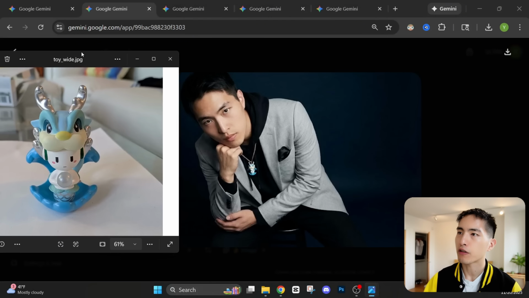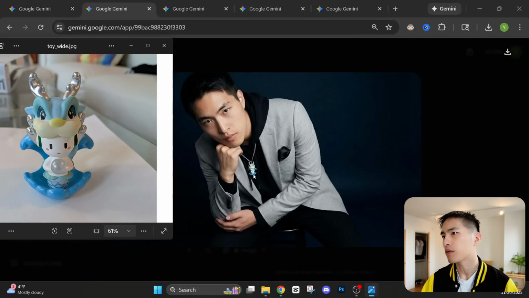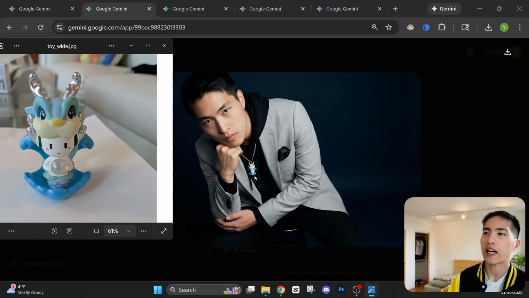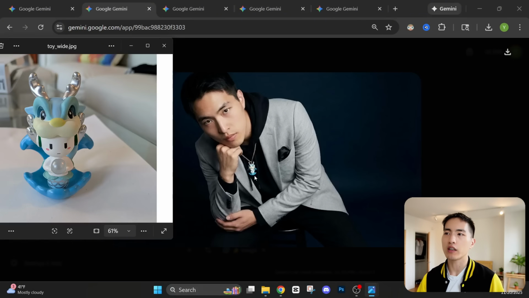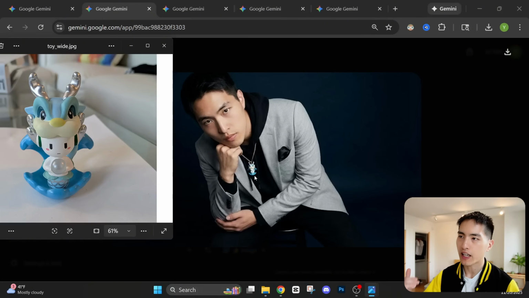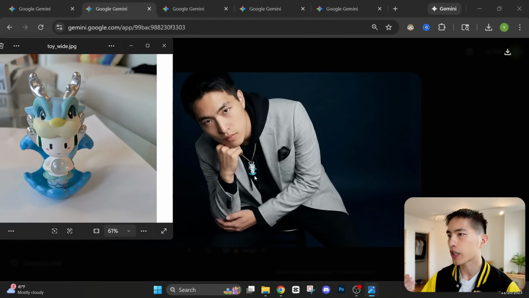And here's another photo generated of myself wearing a necklace that has my character in it. It's a little bit too small to actually capture all the details accurately, but hopefully later when we get the higher resolution of Nano Banana Pro, it'll be able to capture all the little details of the figurine correctly.